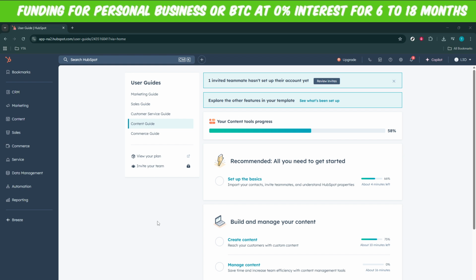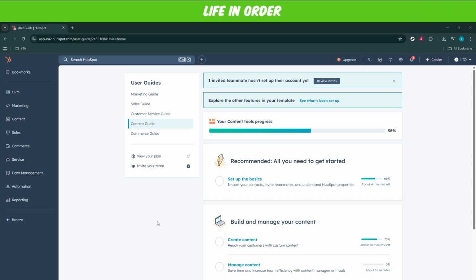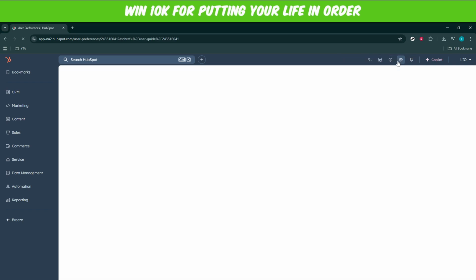To get started, open your web browser and visit the app na2.hubspot.com site, where you'll need to log in with your credentials if you haven't already. Once logged in, head over to the user guide section. You can usually find this under the Help or Support menus, which provide comprehensive information and tools to navigate through all of HubSpot's features. Once you're in the user guide, focus your attention on the Settings area. The settings are your go-to area for making adjustments to your HubSpot environment.